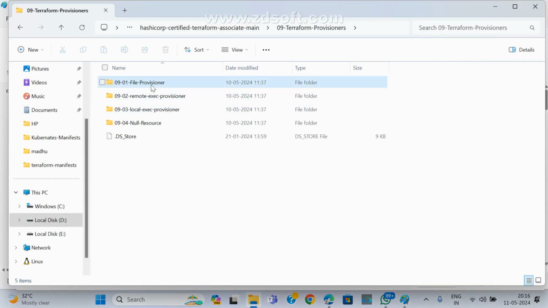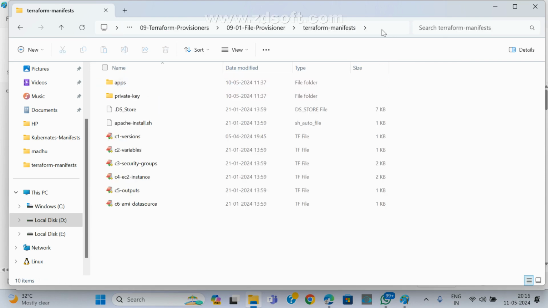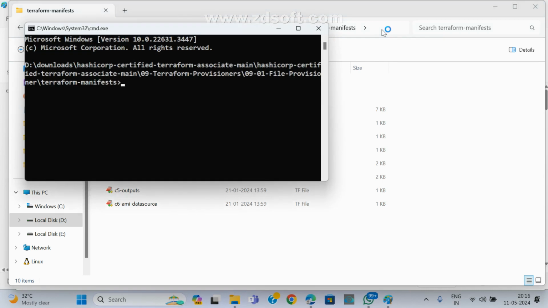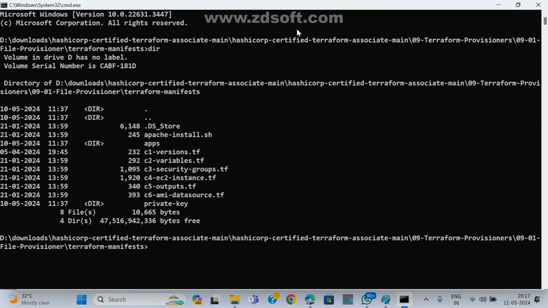Now see, I am copying the file provisioner, simply copy or double click, you know it. I go to the Terraform manifest and simply click on it. Now see here, the dir, you know it. These files you already know a little bit, but we need to do a small modification. Everybody identify dir. Dir means directory, right? Now, my intention is that in the directory, one PEM file is there.